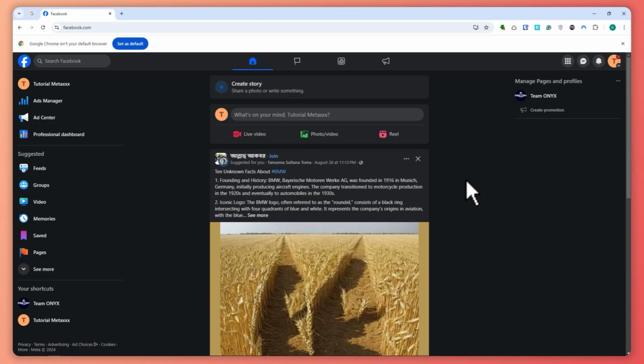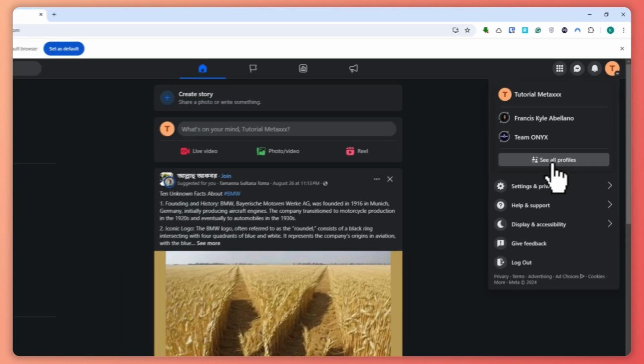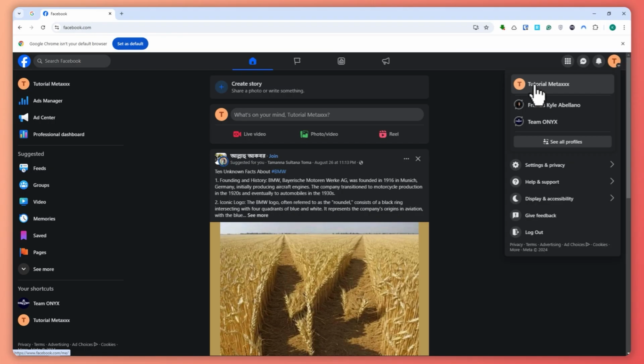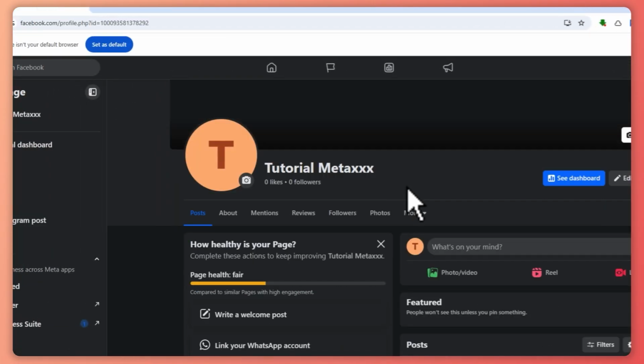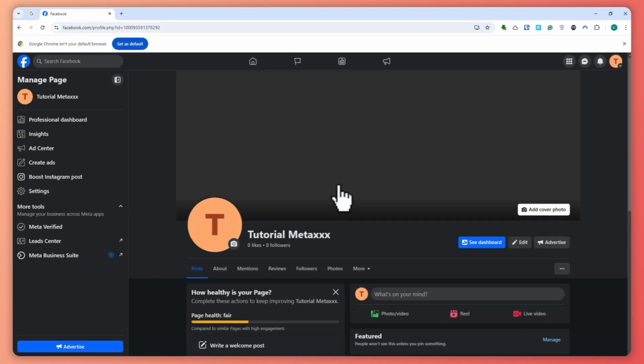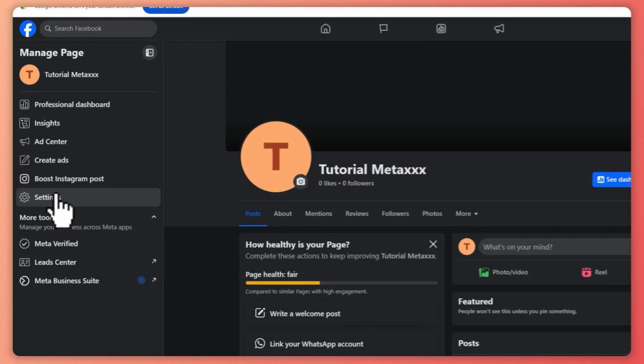The first thing that we're going to do is tap on our profile right here on the top right, and make sure that you are currently logged into your Facebook business page. Once you're sure of that, click on your profile right here so that you will be redirected to the Facebook profile page. And then once you're here, you simply want to navigate to settings.